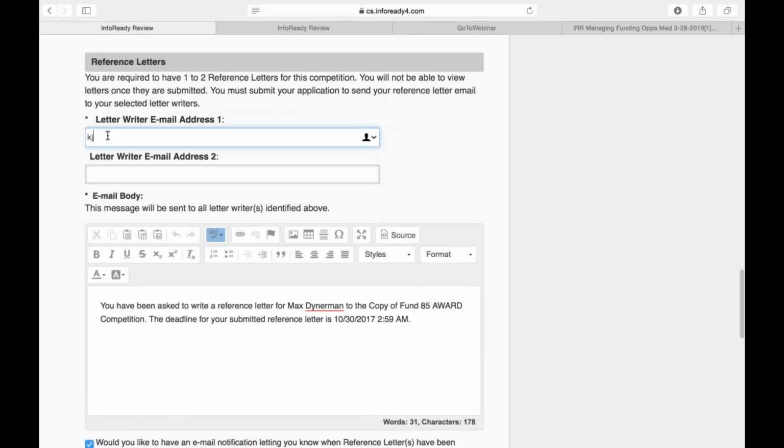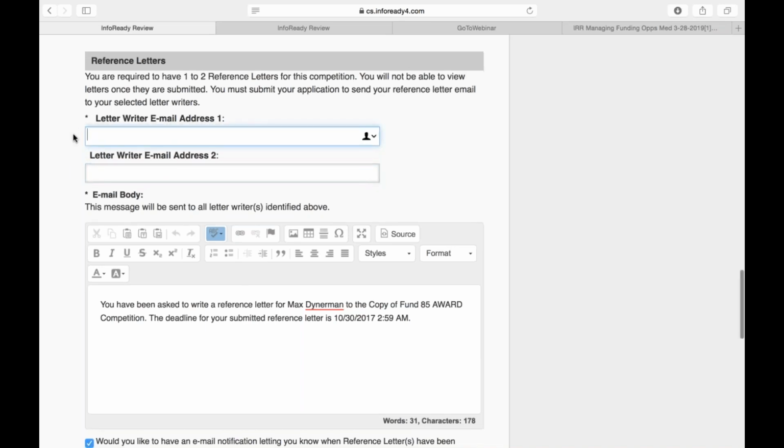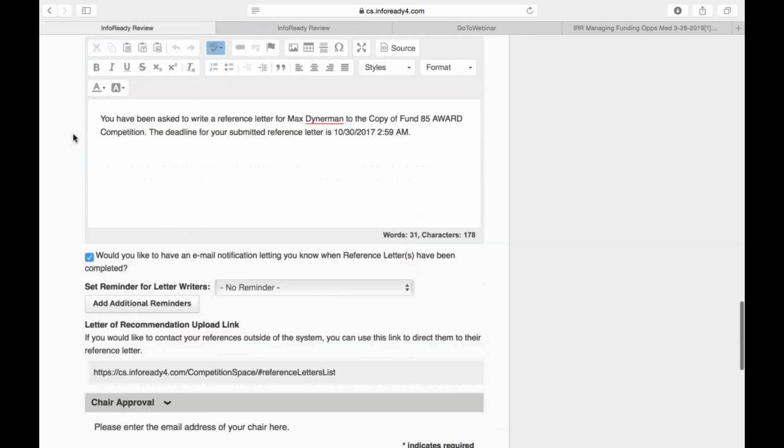Reference letters. As an applicant, all I have to do here, if the admin's asking for reference letters, is enter the email addresses of the referees, and the system will automatically reach out to those referees, collect the letters of reference, and collate them with my application.